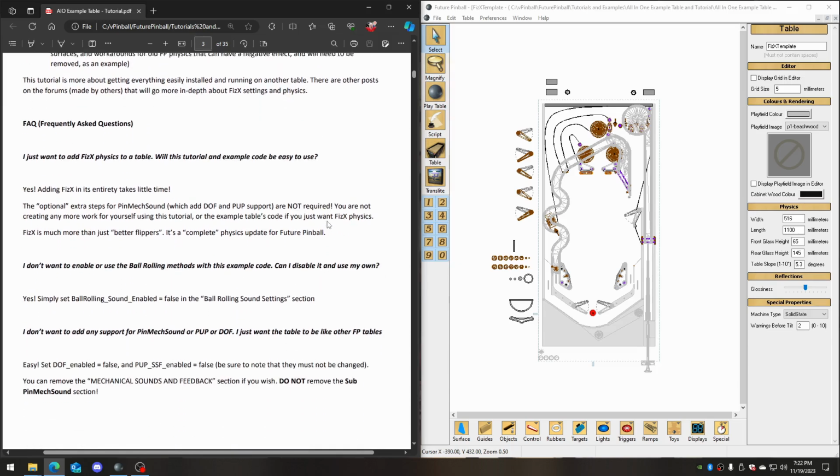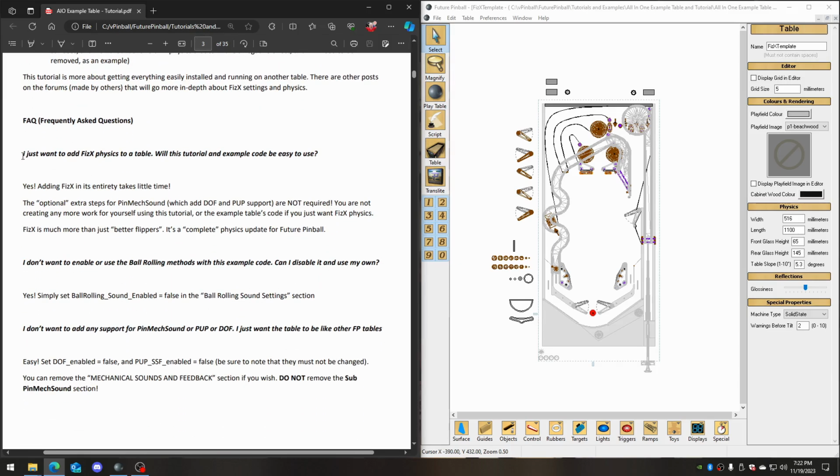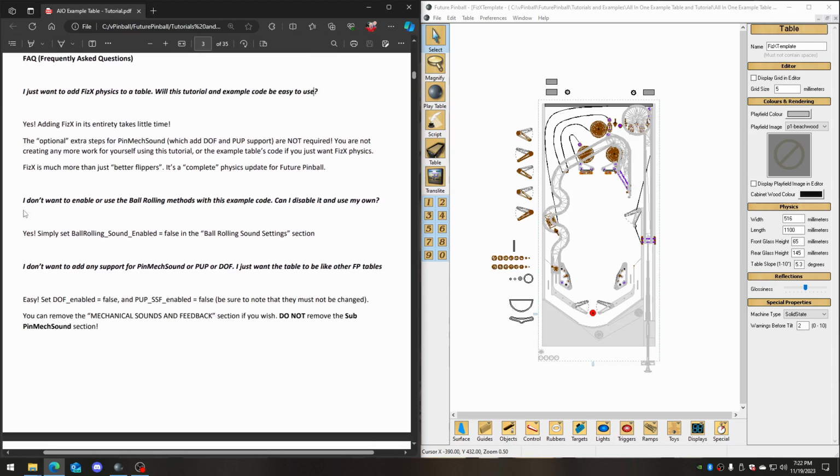Okay, so some questions. If you want to just add FizX to a table, yes, this is all you need. You don't need anything else. You can just do that with this one video. So if you don't want to use ball rolling, for example, or you want to use your own method, then you can just disable it. The method we use here, you just disable it and add whatever you want.